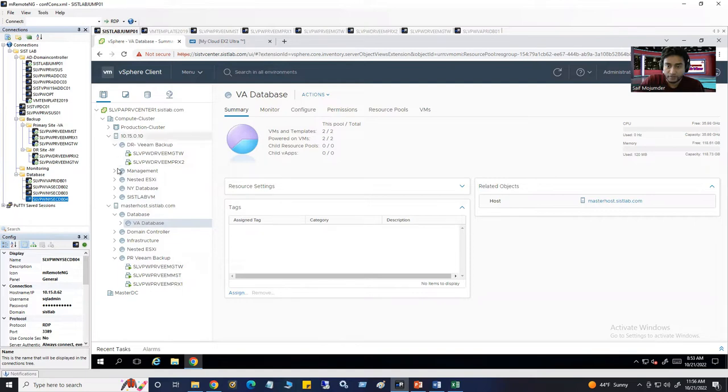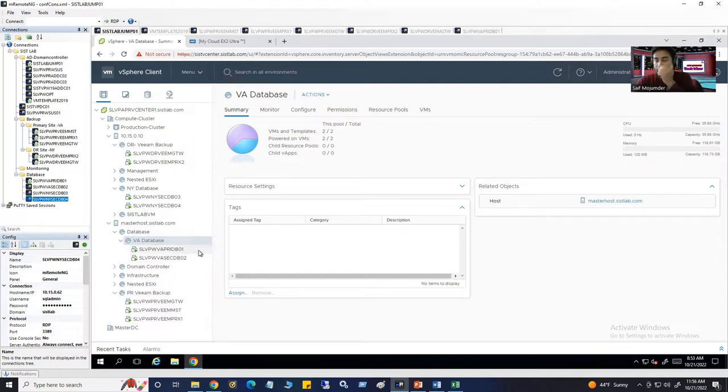If I can show you guys here, see your NY database. This is my DR site. Two nodes are running SQL here, and database Virginia, two nodes are running here. So in total four nodes are running on both sides. And this is my origin SQL Server. Whenever we install Veeam Backup and Replication, we need a database, so we're going to use this environment for our Veeam backup database.